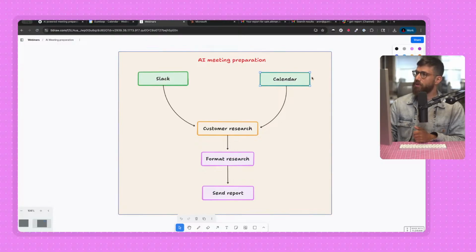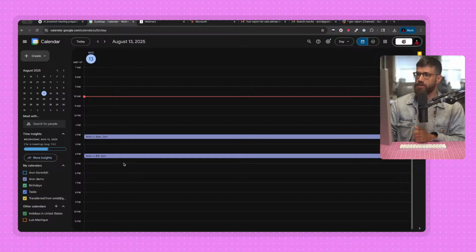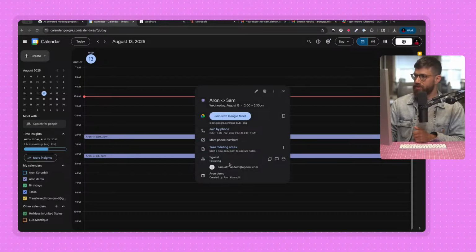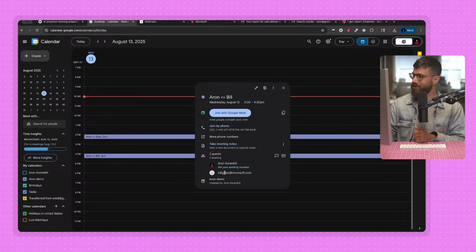So first thing, I want to look at my calendar. I've got an example right here. These are the two meetings I have today. I've got one with Sam Altman and then another with Bill Gates. It's a big day for me today, after the webinar, obviously.